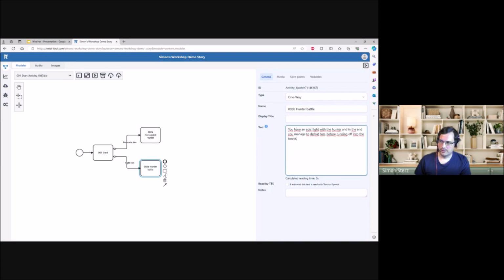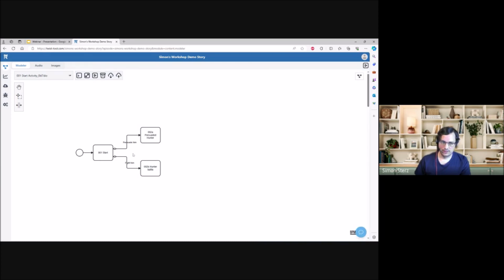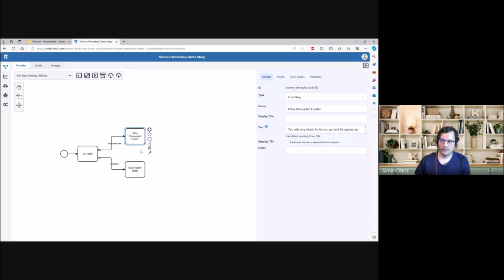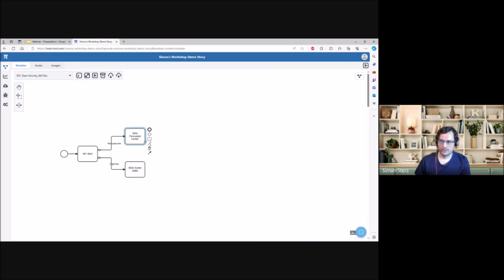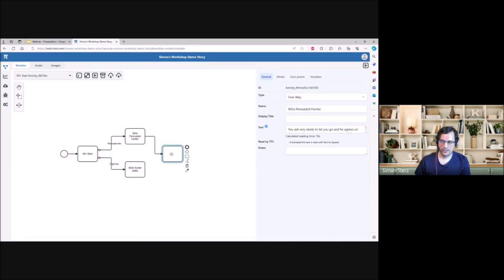Now, what I've done here is the player has made a choice how they wanted to deal with this situation, but it's a flavor choice. Right now, it doesn't have any larger impact because in the end, the player does run into the forest.